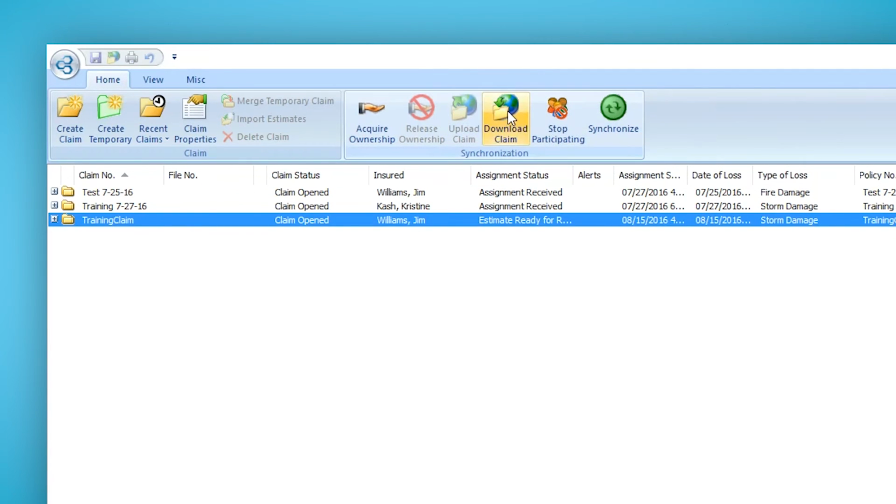Download and upload, okay? Download claim, this claim is already downloaded. I see it because I have that manila folder. What would upload a claim be?